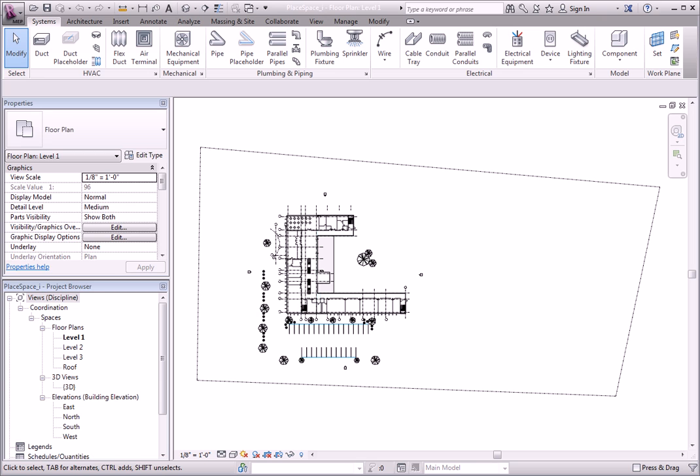Spaces in Revit represent and describe volume. Before you can place a space, your model must contain room-bounding objects. Model elements that can bind rooms are walls, floors, ceilings, roofs, and architectural columns.